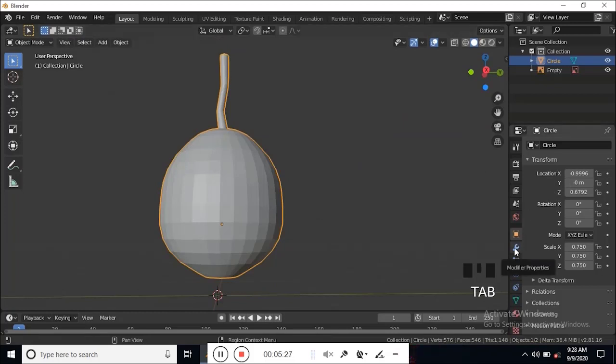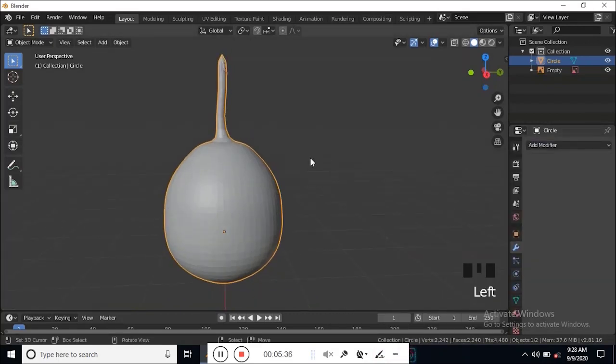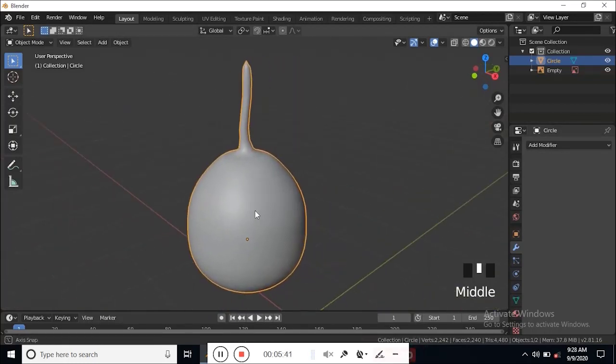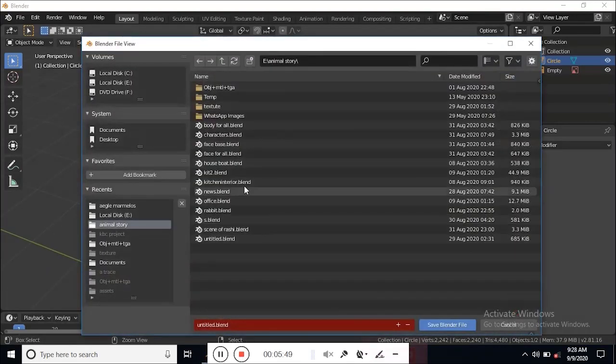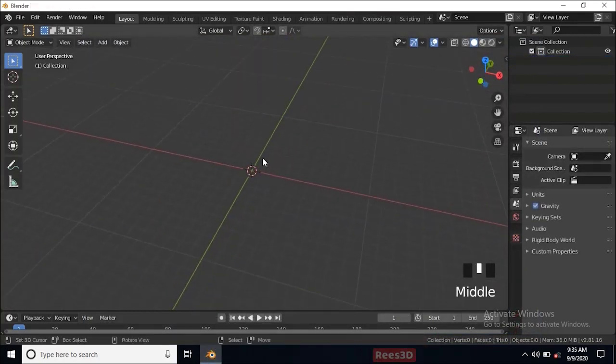Now come over to modifier properties, click add modifier and add a subdivision surface. Click on apply and now press W, shade smooth, which will smooth your mesh. And now press Ctrl S to save it. Save as a Blender file. Now we have already learned how to model this fruit with the polygon modeling tool. Now we will learn how to model this with the screw modifier.